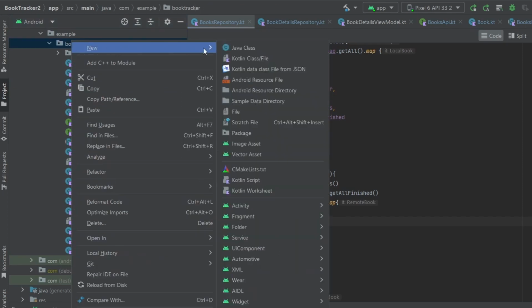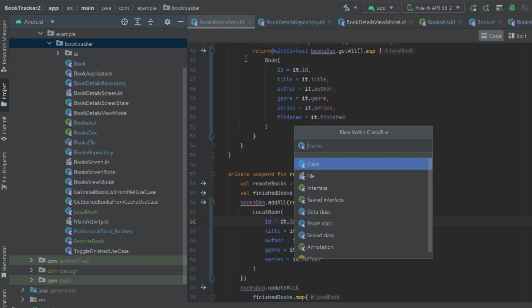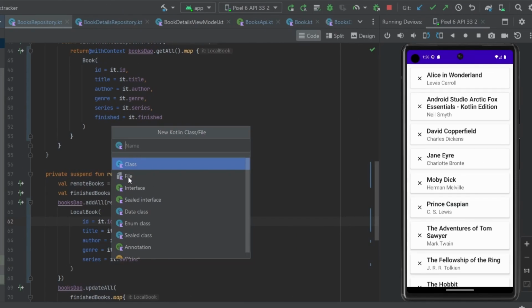So go over to your project window, new, and we're just going to do a new Kotlin class or file. And this one is actually not even going to be a class, it's just going to be a file. And we're going to name this Book Mapper.